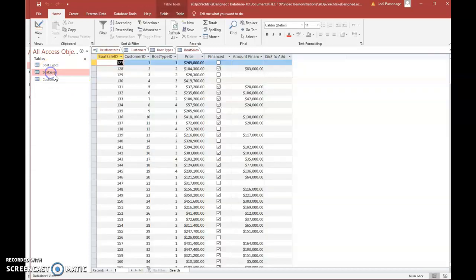So when I open up the boat sales table, it looks like this. Each sale has an ID number. This is like an invoice number or just a unique identifier for the transaction. The customer is referenced by their ID, and the boat type is referenced by its ID. Now we can take this a step further so that we see potentially the name of the boat type or something more descriptive of the customer, but we change that in just the display.